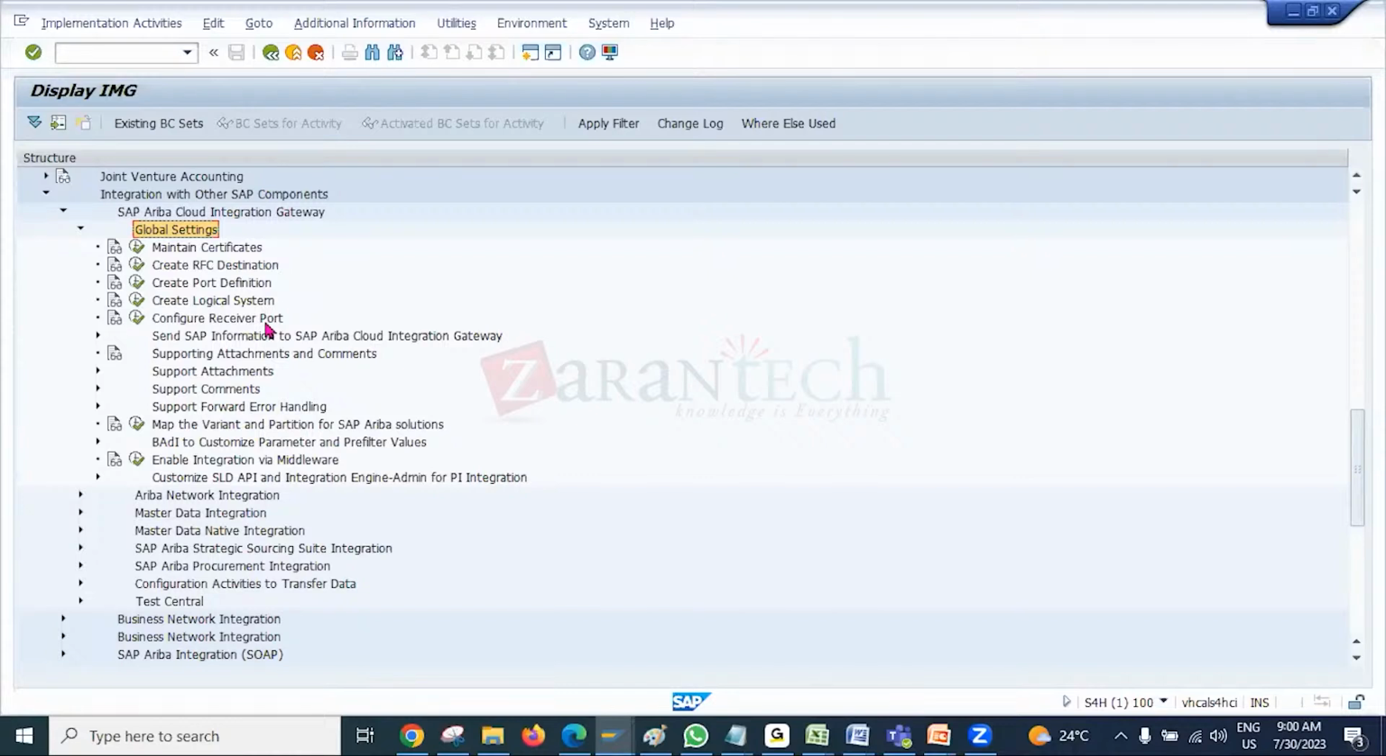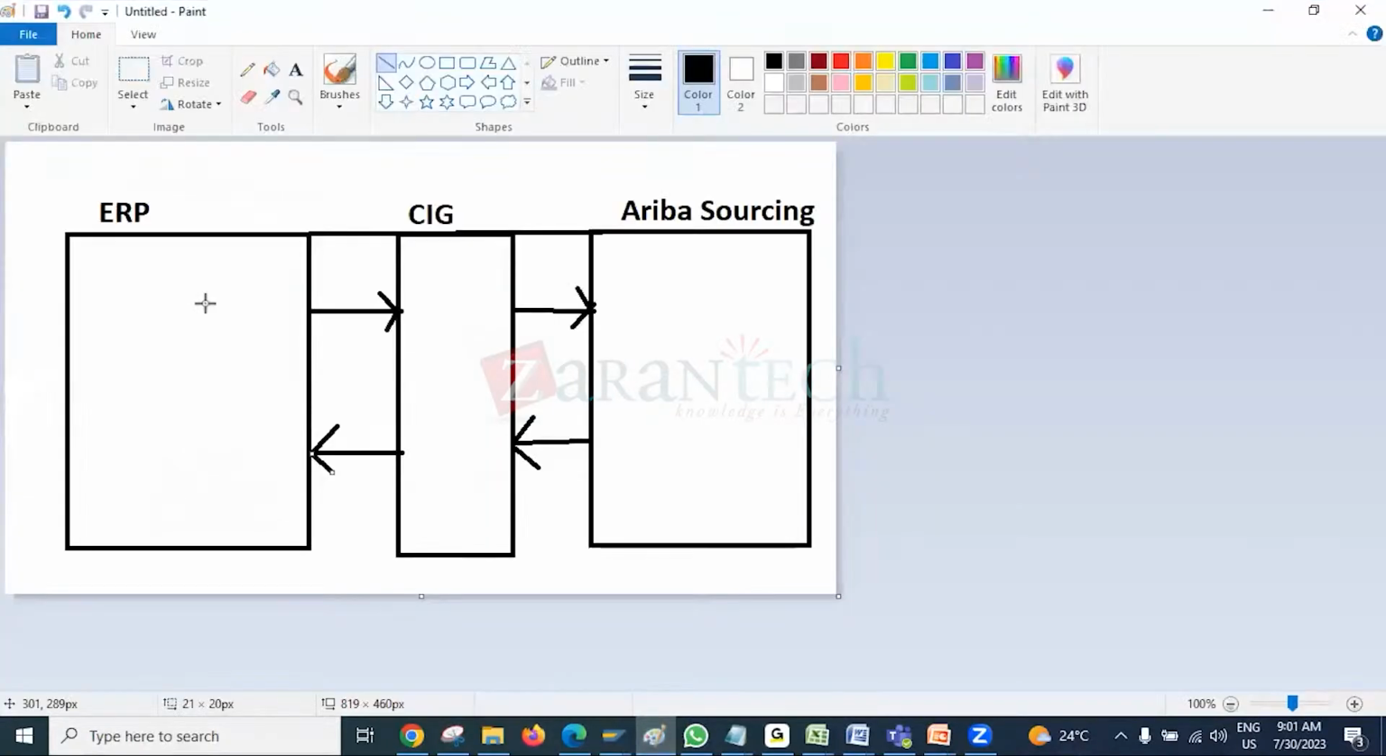Otherwise, I will also run a single slide just to brief the process flow of the RFQ integration. And then it will come to this particular config node. Okay, so if that is easy for you, we can do it. Otherwise, even if you see this diagram, what we discussed about this, we are also following the same thing.